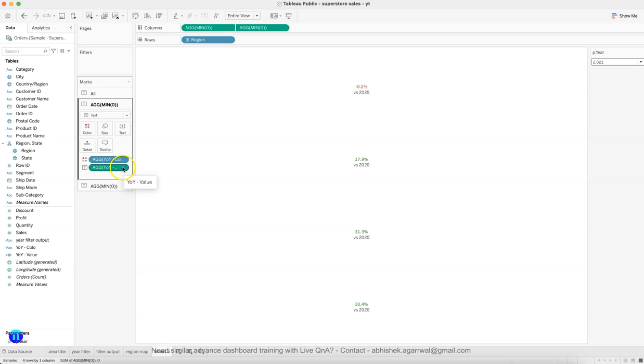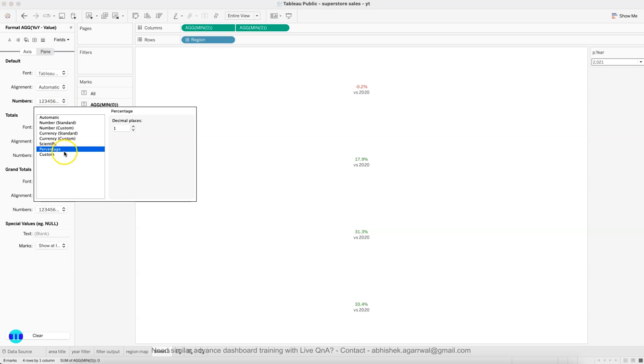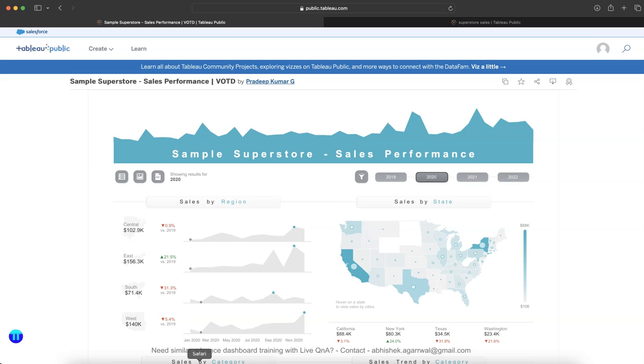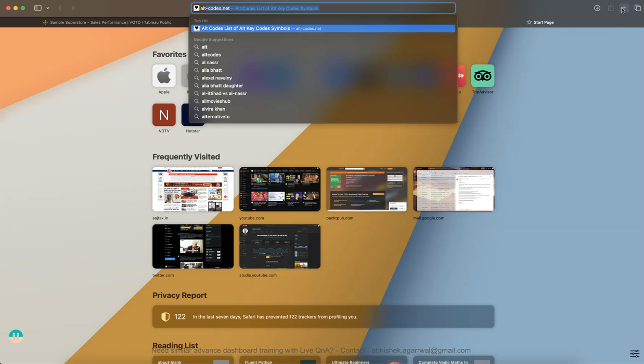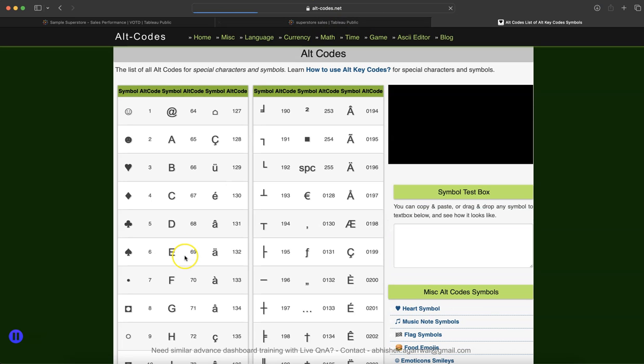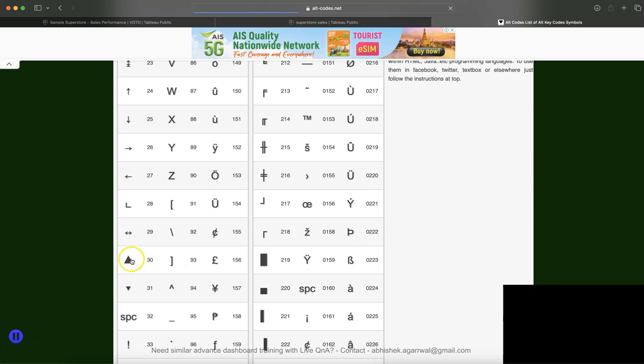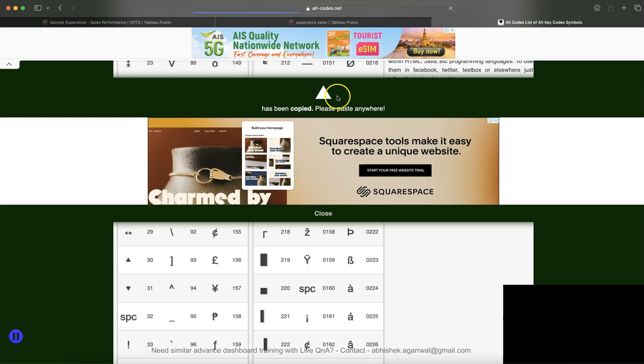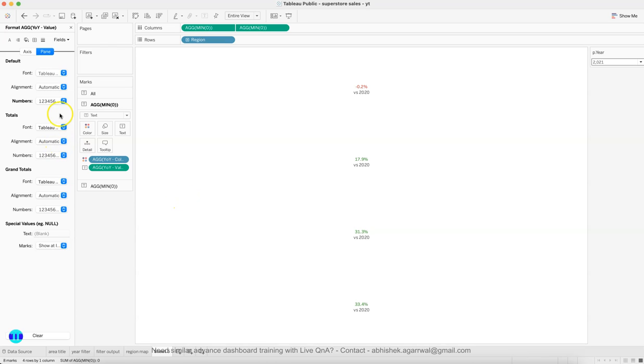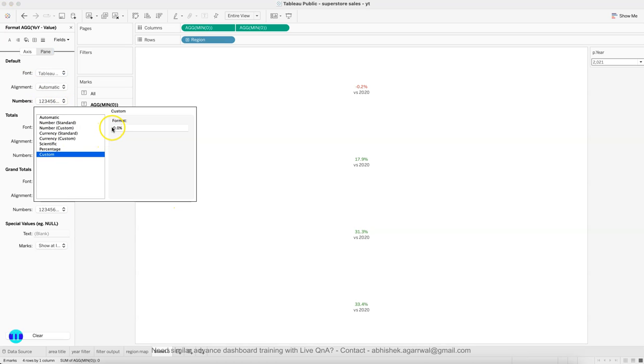So for that, what we need is over here, format, right? In the format, what we have is a percentage, right? And here we need to go to custom, and here we need something. What we need is the alt code. So if I go over here and show you alt codes, this is the website altcodes.net. This helps us bring those codes, the color, these codes, right? So I'll select this. This has been copied, paste anywhere. So I'll come here and paste it here, Control V, right?